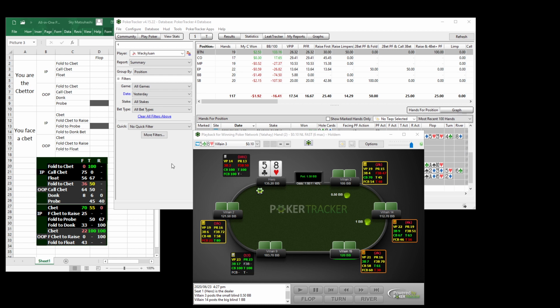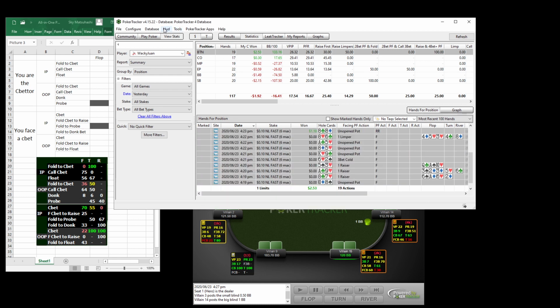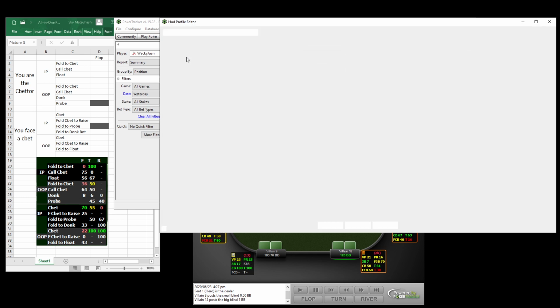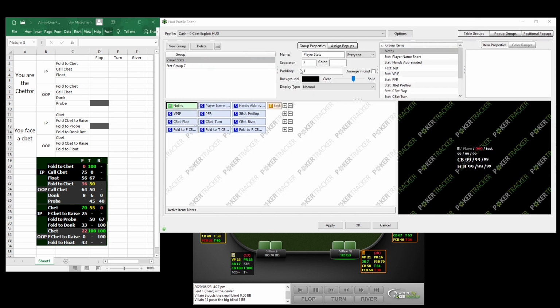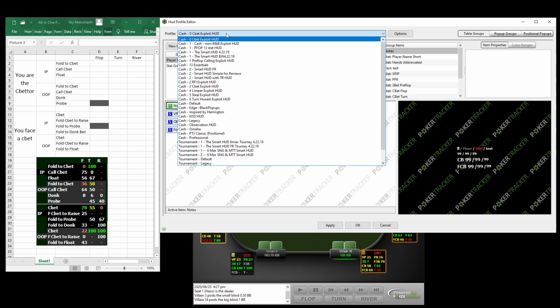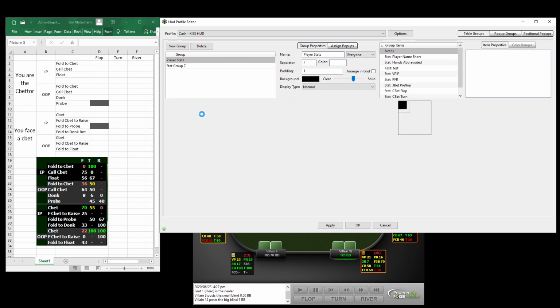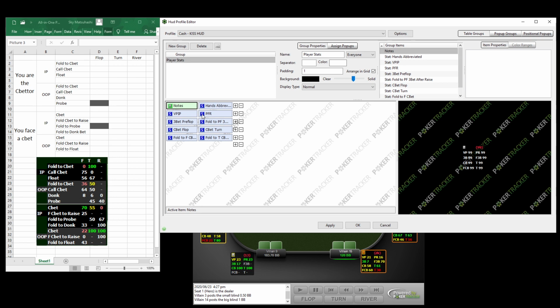So, let's see here. In PokerTracker 4, the first thing you're going to do is open the Edit HUD Profiles. Let's actually get this out of here. We don't need that anymore. Clear up the screen. Choose the KISS HUD or whichever HUD you want to put your post-flop pop-up on.